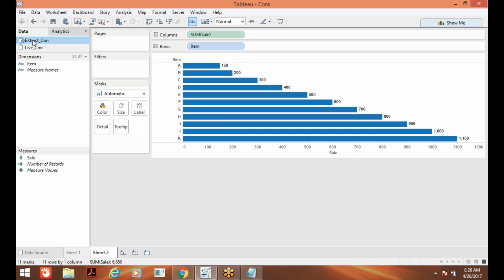Here the symbol of the extract connection has changed to live. Before, the extract connection symbol was somewhat different, with two data source symbols and one arrow mark. I showed it in yesterday's class. But now it has changed to live. Why? Because you have changed that extract connection to live. And again the client asked me, no, I don't want all the data, I want that particular data only. Again you can change this live to extract.